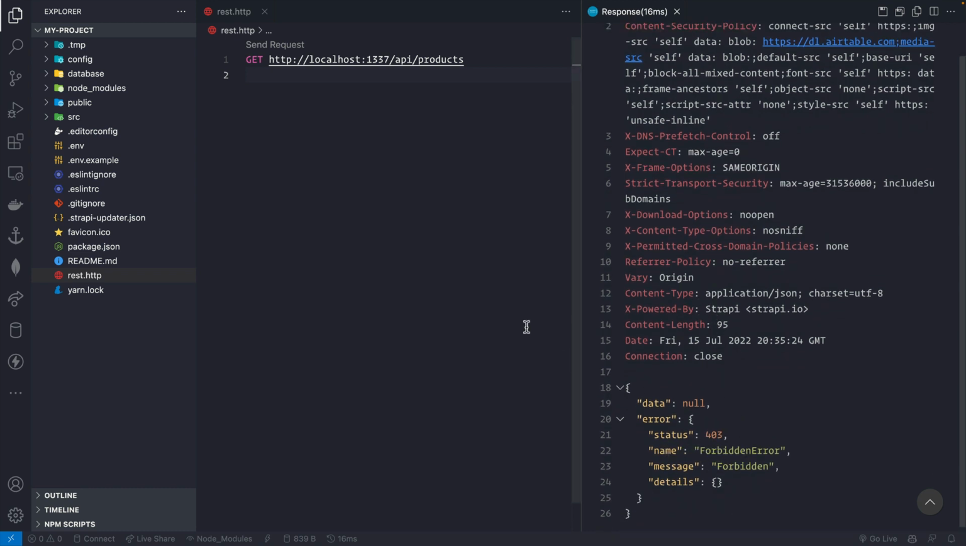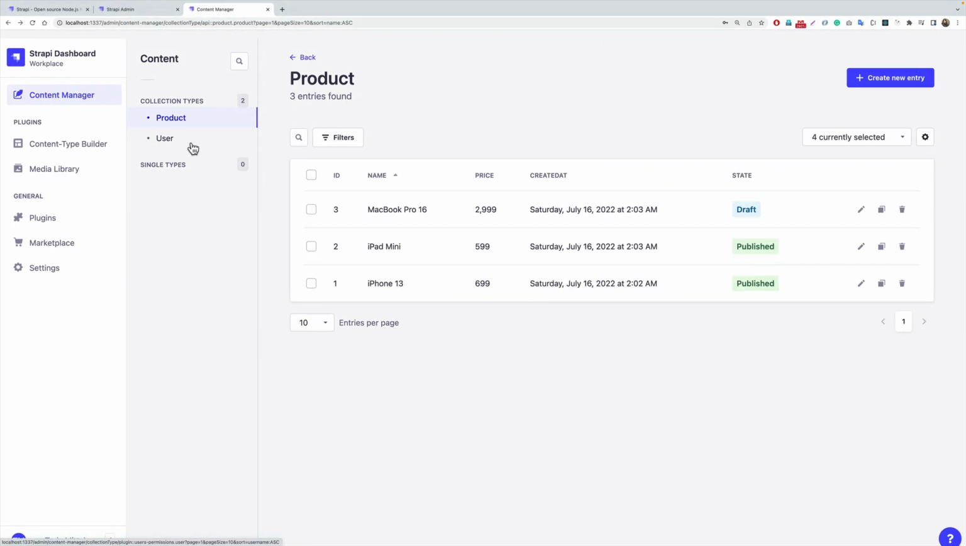That is because by default, all the content types are private in Strapi. That is the default setting of Strapi, and it is again provided by the users and permissions plugin in Strapi. Don't worry about the plugin, because we would be seeing that later on in the video or maybe in the next video, as otherwise this video would be too long. If I go back to our Strapi dashboard, we see that we have 3 products.